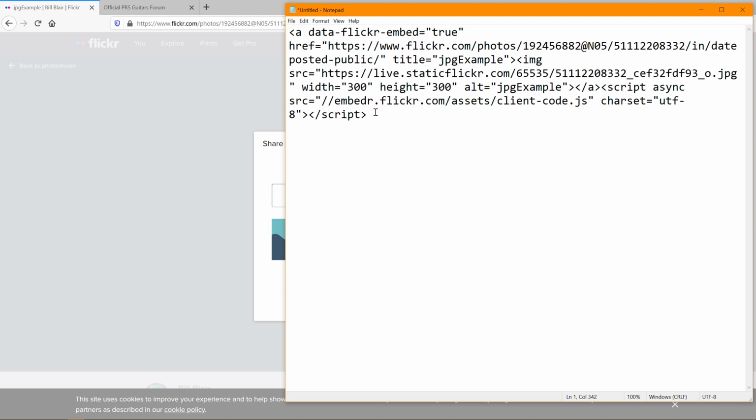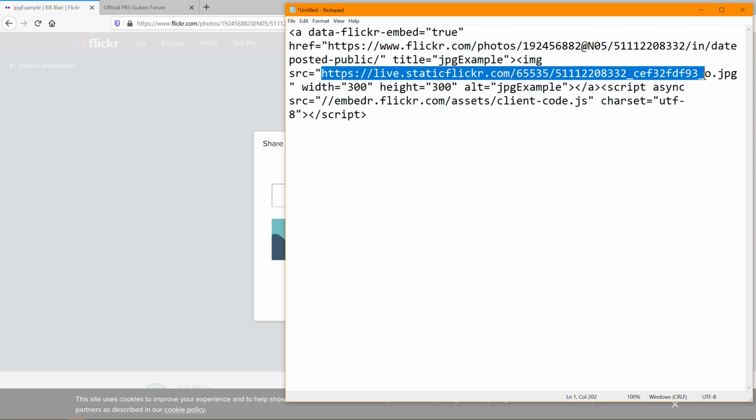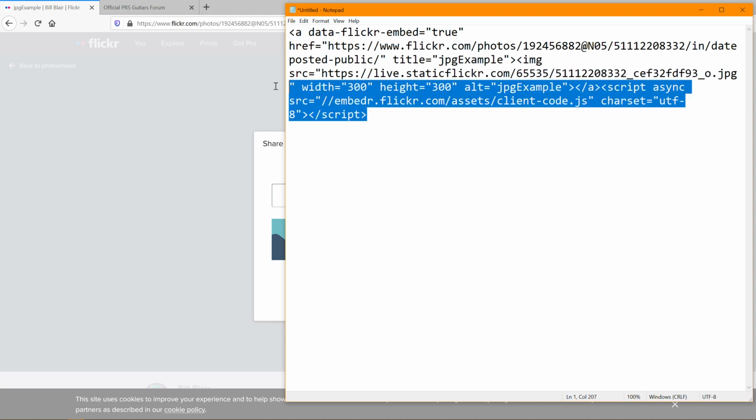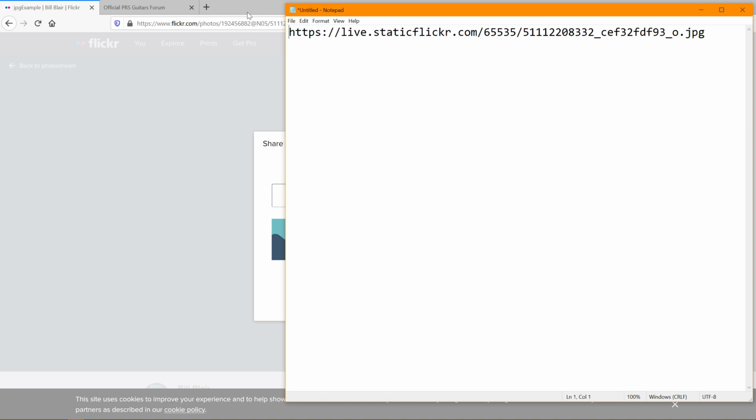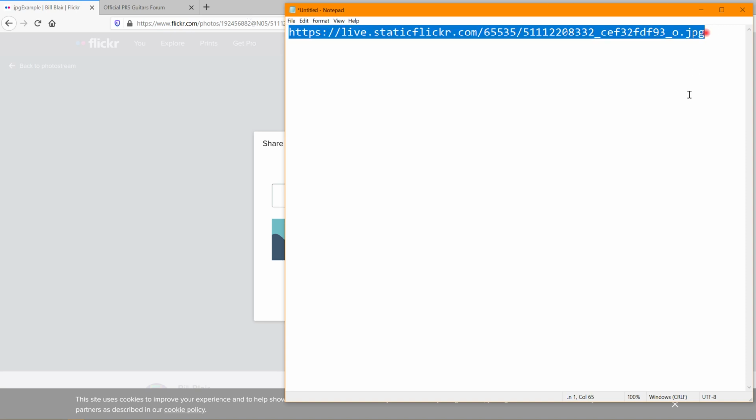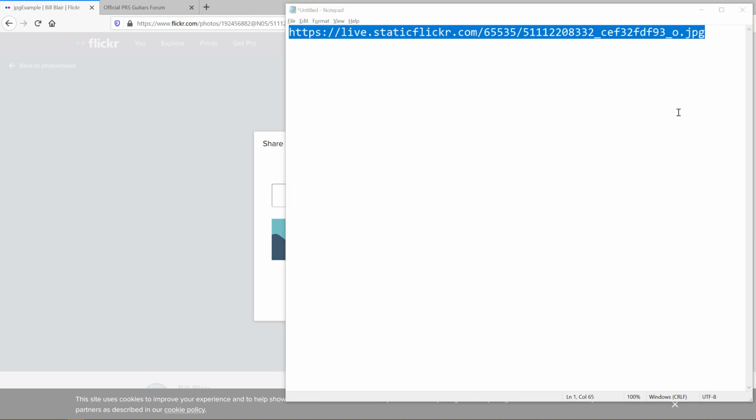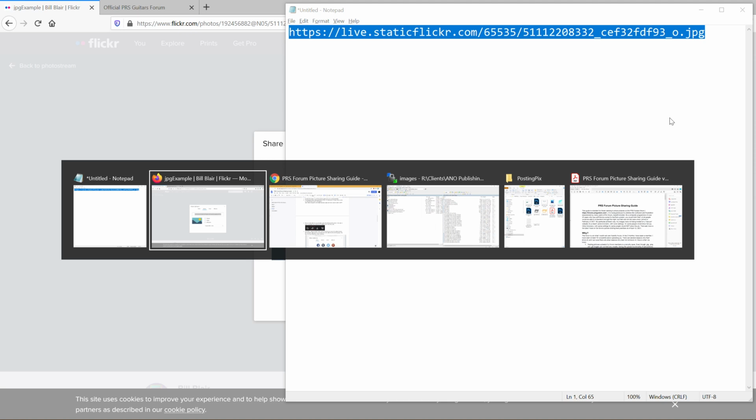Now in here we have too much information. A lot of this is useless to us. All we want is the part that ends in .jpg. So I'm going to take this link right here. That's all I want, which means I can delete the rest of this stuff. Delete all that, and that leaves me with just this. Now I'm going to take this and go over to the PRS forum and copy it into a forum post.